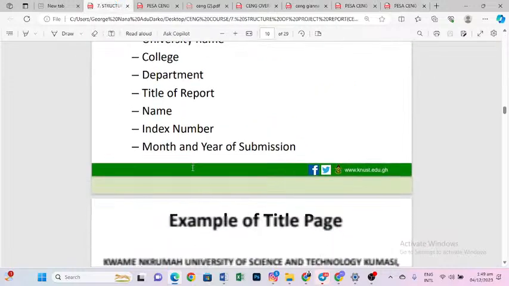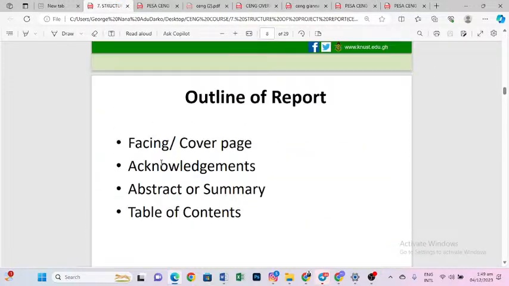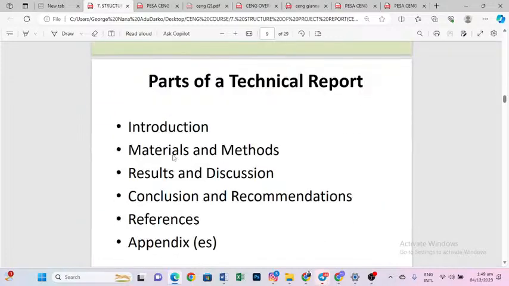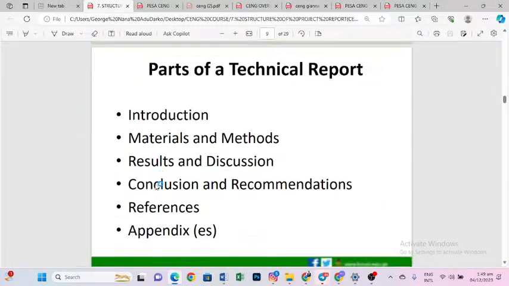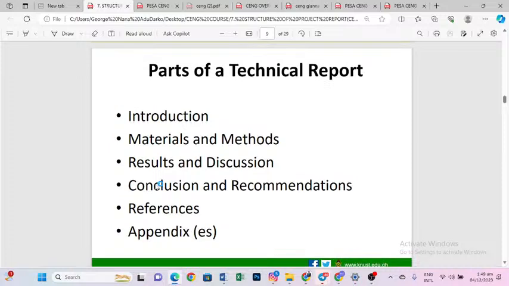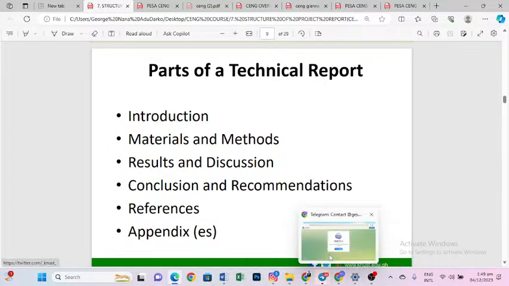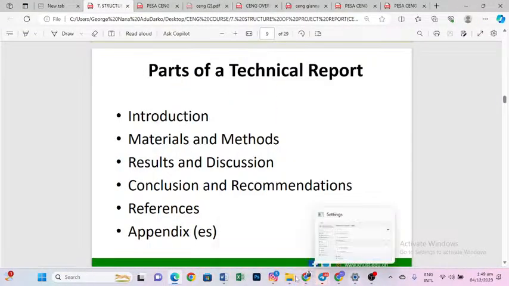So here, these are the main headings. These things: title, acknowledgement, abstract, table of content, introduction. These things are supposed to be boldened. After you have used the font size 12, you're supposed to bolden it. Do you understand? Exactly.